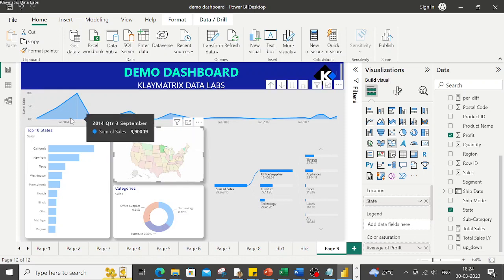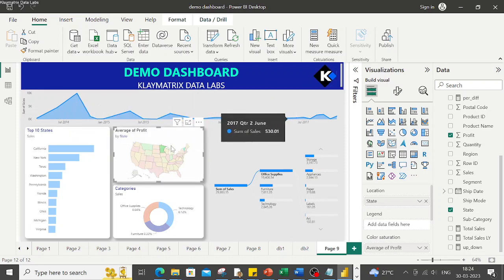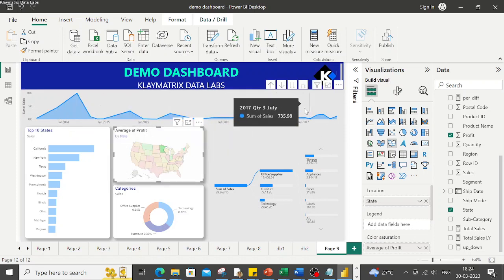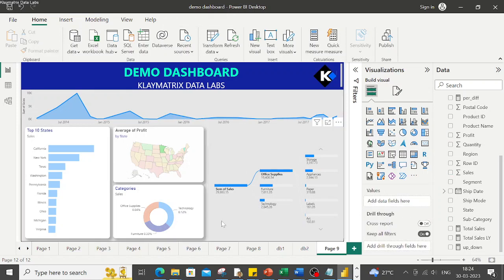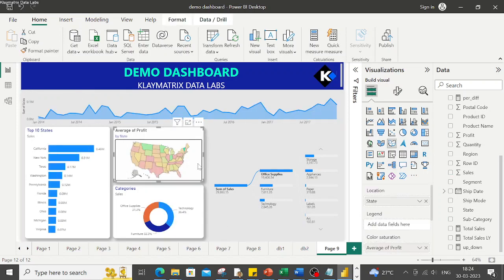Also, you see this is giving me a year-on-year sale of this map. So I think that filter didn't apply here, but still, if you want to work this way, this also is possible. So this way you can create your interactions.